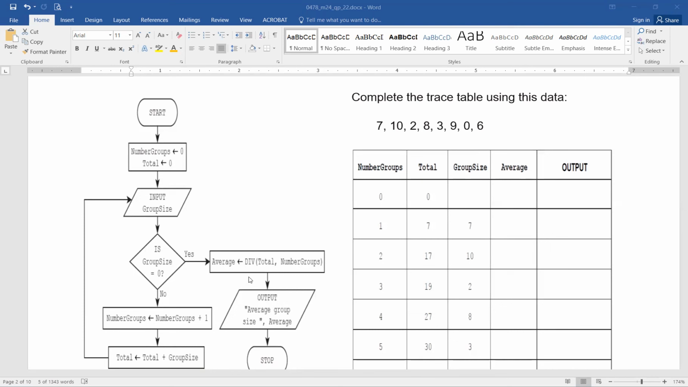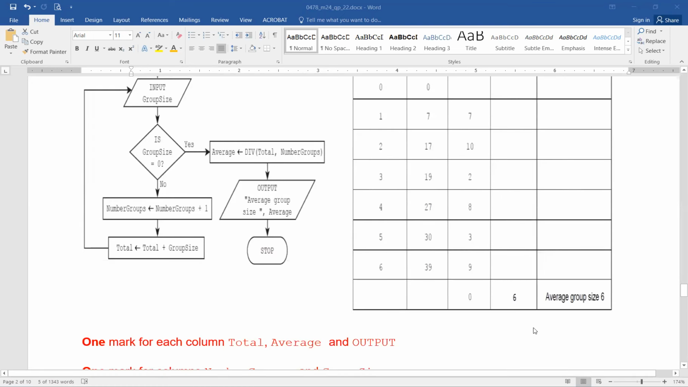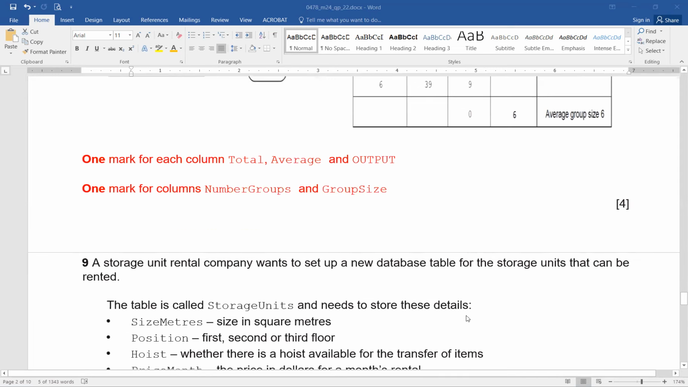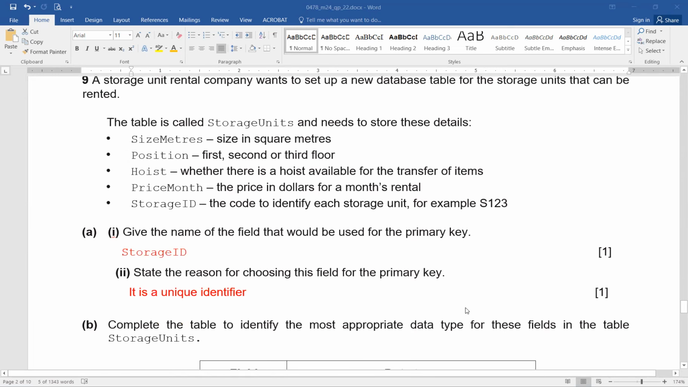So the program, after calculating the average and displaying the average, is stopping. That is why the 6 is not used at all. Okay. Now, question number 9.